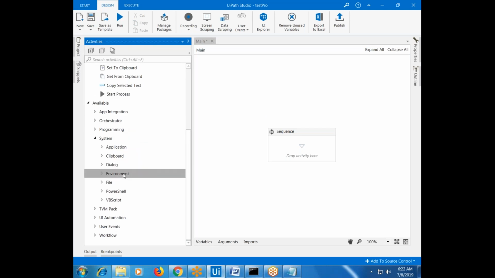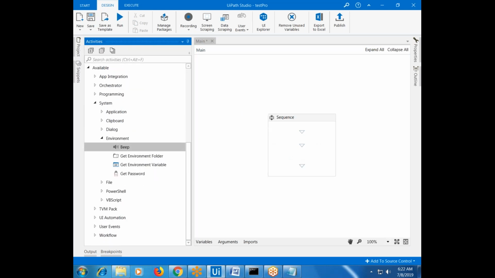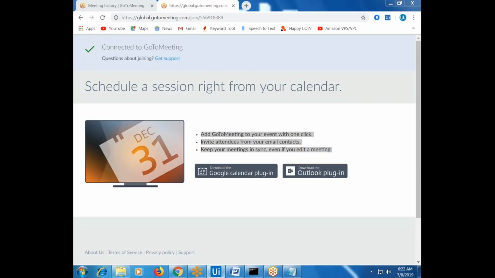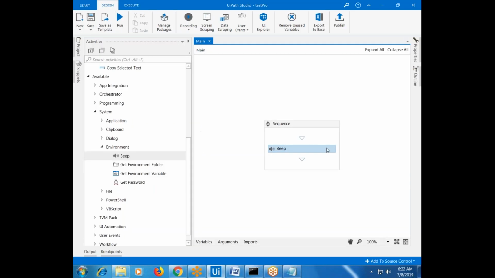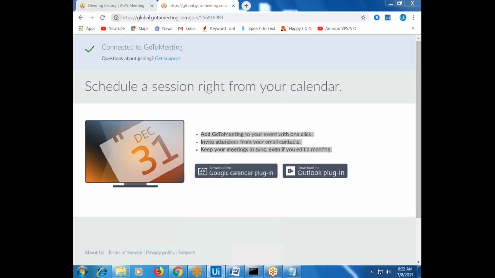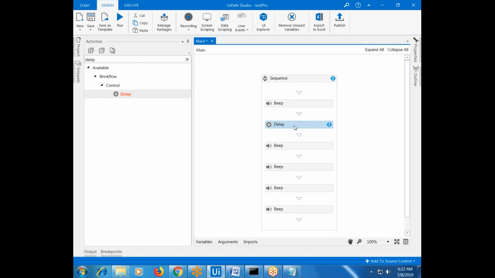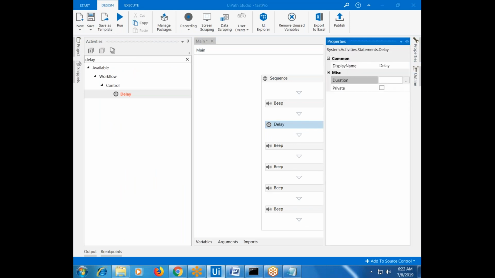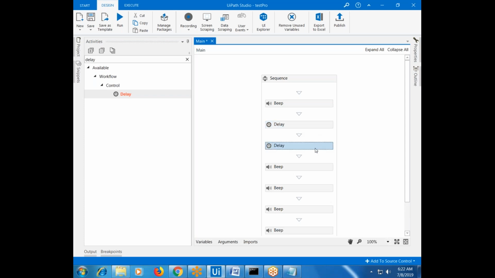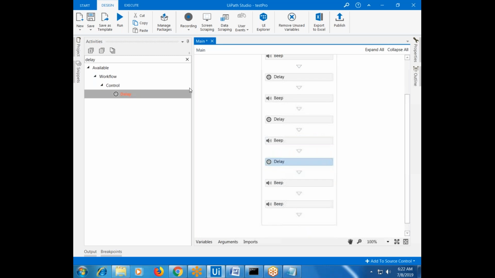Let's go to the next one, environment variables. Environment variables is a beep sound, so it will just give the beep sound. If I use it multiple times, let us see. Maybe a delay of 0.000001. Okay, copy paste, delay after copy paste, delay. Let us see.